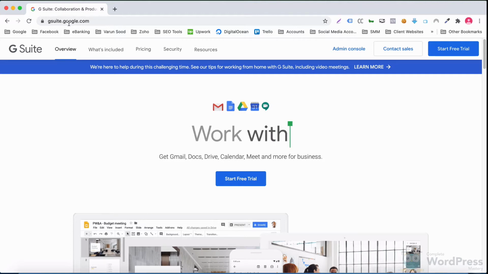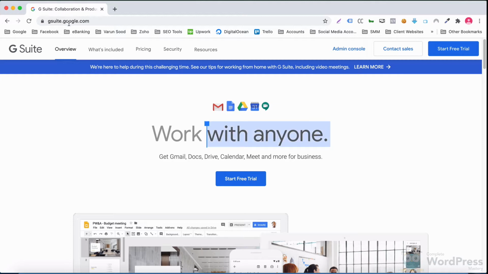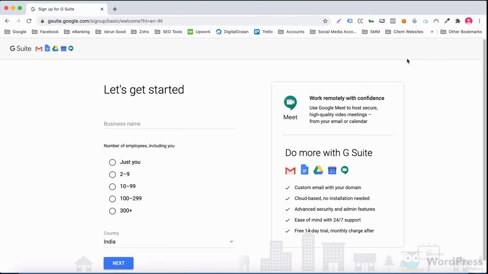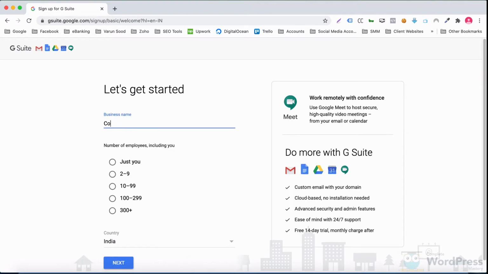G Suite offers a free trial for 14 days in which you can evaluate the service and see if it's the right fit for you. Let's start our free trial. Let us now enter the basic details about our business and a few of our personal details.